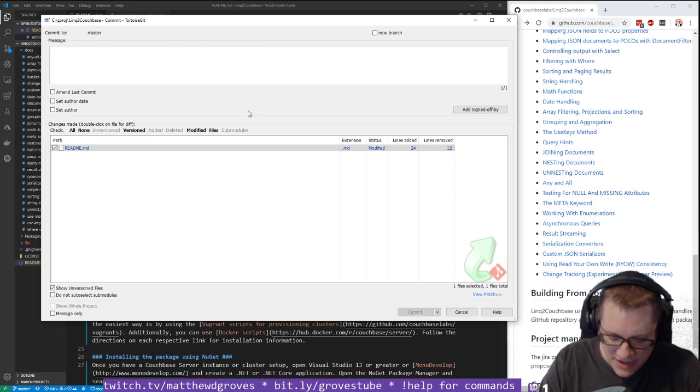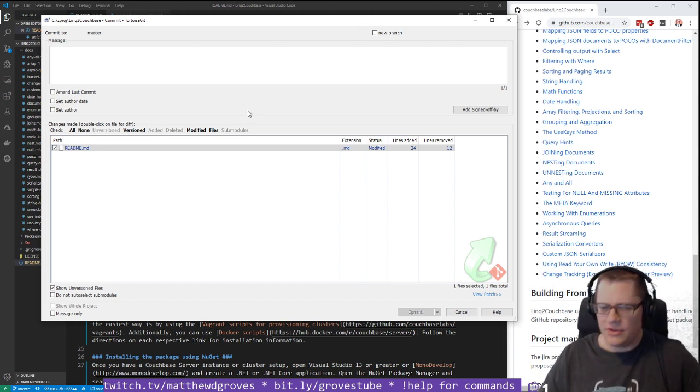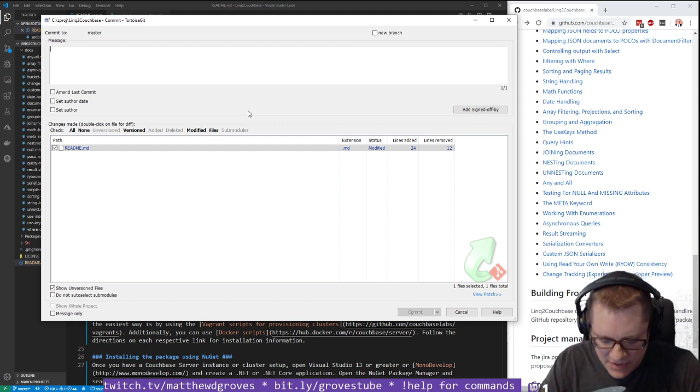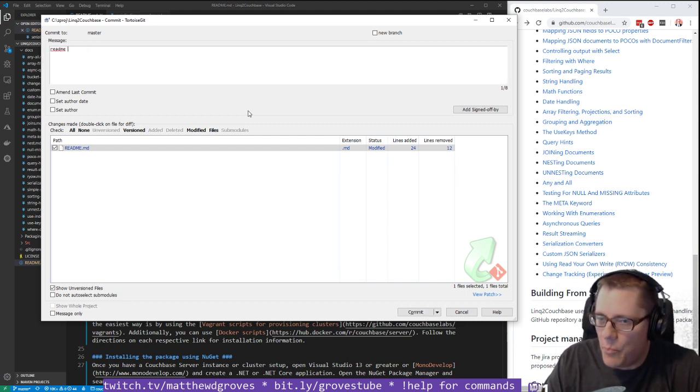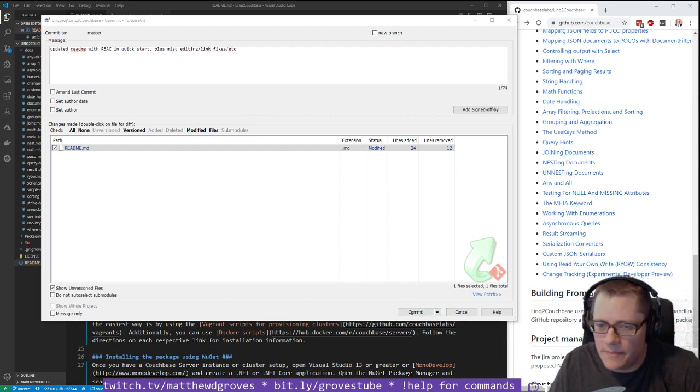So I'm going to say this is kind of a collection of different things. README, I mean, the main thing is updated README with RBAC in code in quick start, plus miscellaneous editing, is that the right word? Editing, Linq fixes, etc. This seems reasonable.